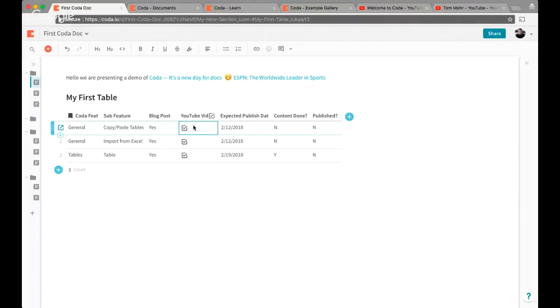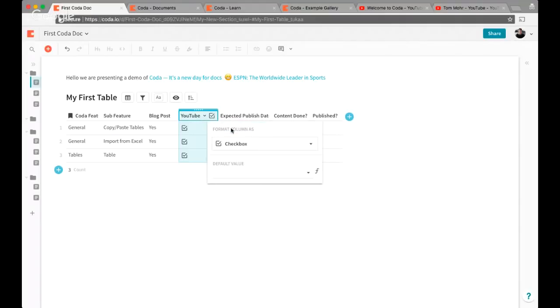But what's kind of tricky, which is not necessarily a bug, but could be a feature we'd like to see, is that with content done and published, these were two columns in my Excel file that I had specifically set to N and Y, for no, no, yes, and so on and so forth, right? By default, that turns it into a text column. Notice how that T pops up showing text, and the format column shows it as text. Whereas the YouTube video, since it was true/false, Coda automatically translated into a checkbox, which is their version of true/false.